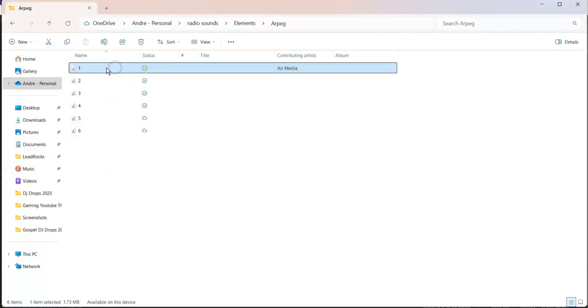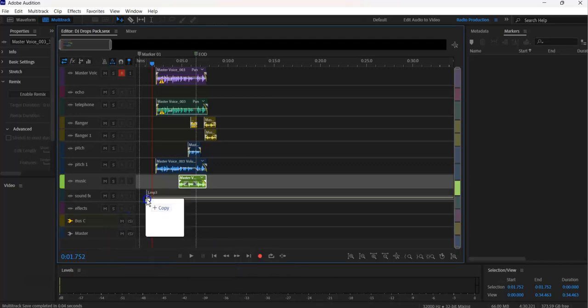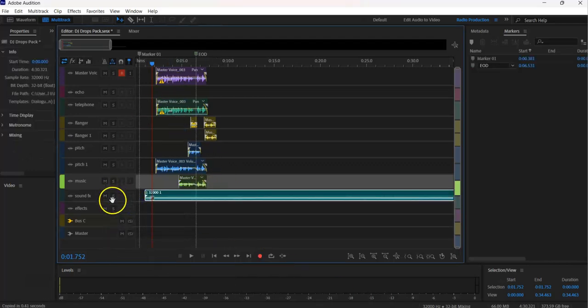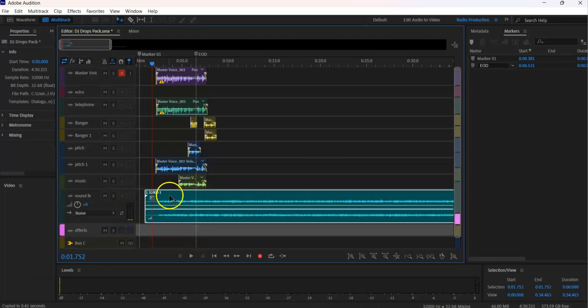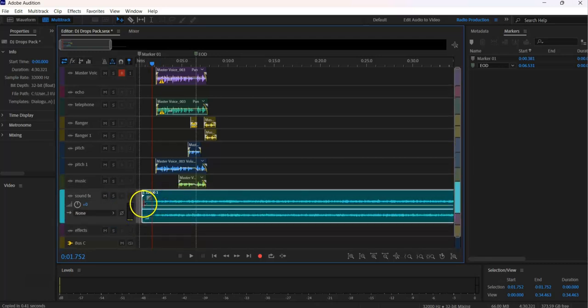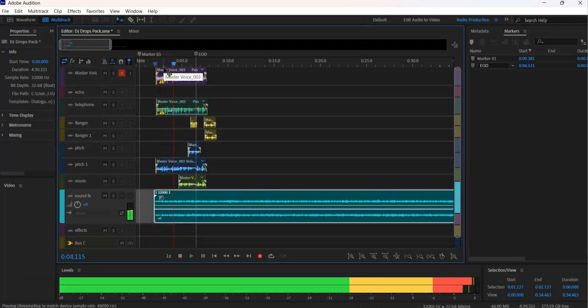So we're going to grab that, slide it on over, and drop it in on our sound effects track. Just a little bit of noise in the background, just a little bit. Slide it over so it starts at the beginning. Let's hit play. You are tuned in to the number one gospel hit station. Keep it locked.